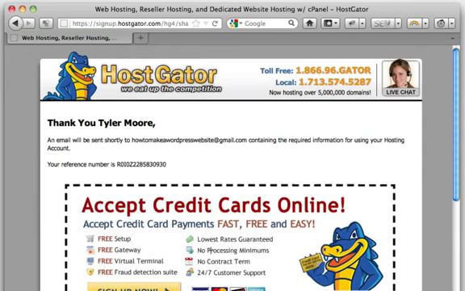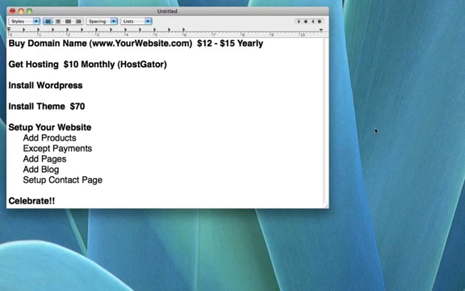Once you've created your account, you'll get this nice little thank you page, and that's how you know it's time to check your email. But before we check our email, let's go over what we've done so far. We've gotten the domain name, we've gotten hosting, and now it's time to install WordPress. So let's go back to our email and see if the email is there.